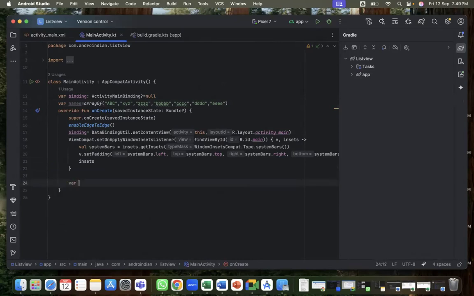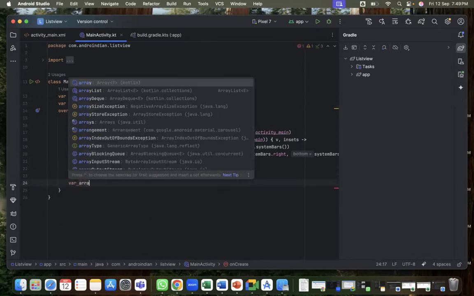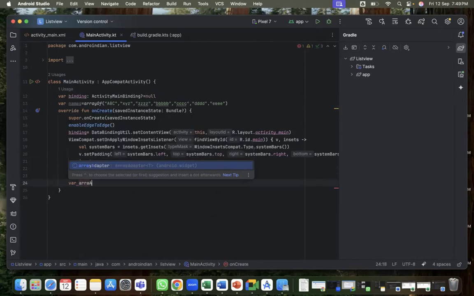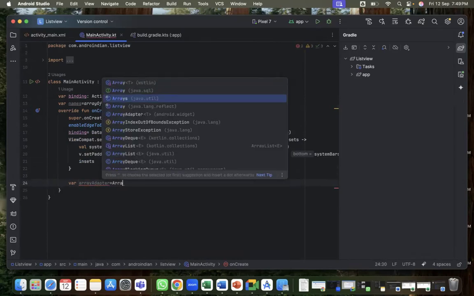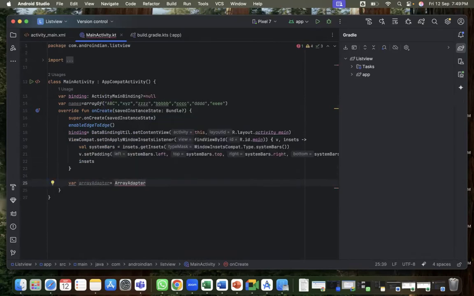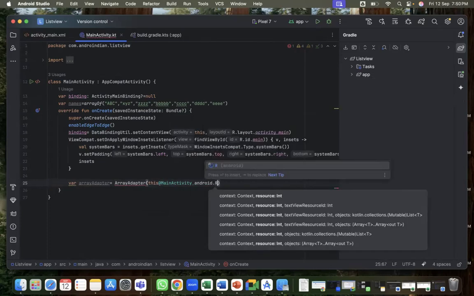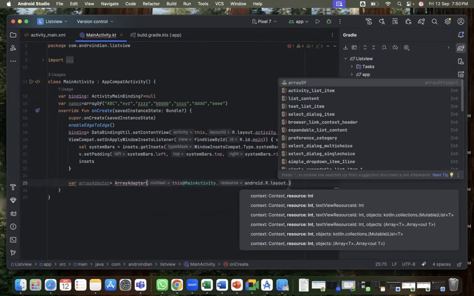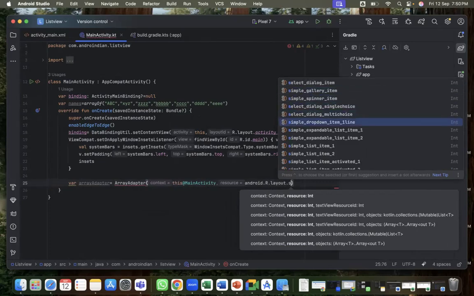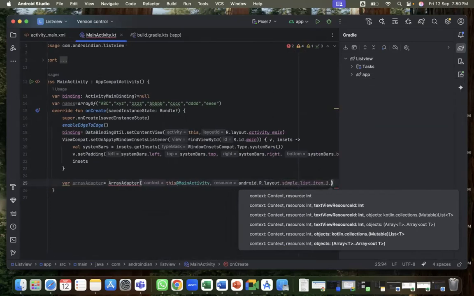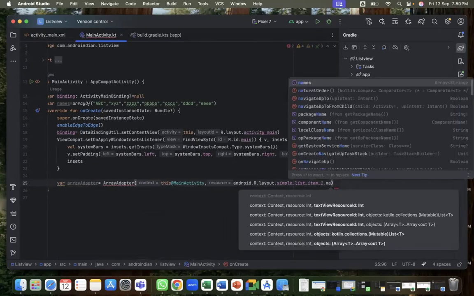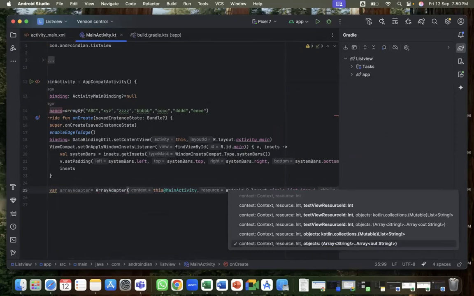Now here we have to define the array adapter, val array adapter equal to ArrayAdapter of this at the rate main activity. Comma, here first we'll define the predefined one, that is android dot R dot layout dot simple list item one, which is predefined. And at the last place we have to write names.